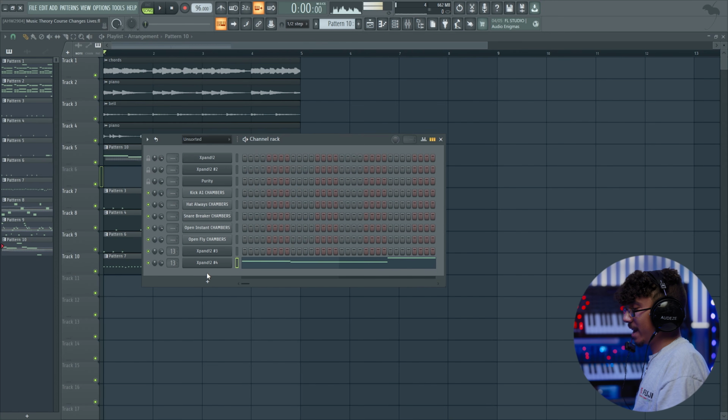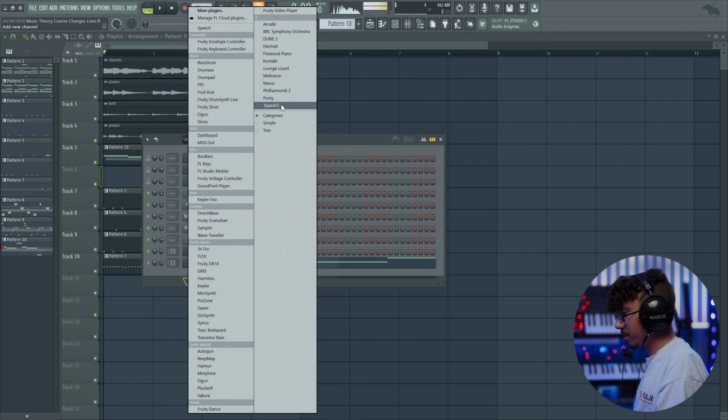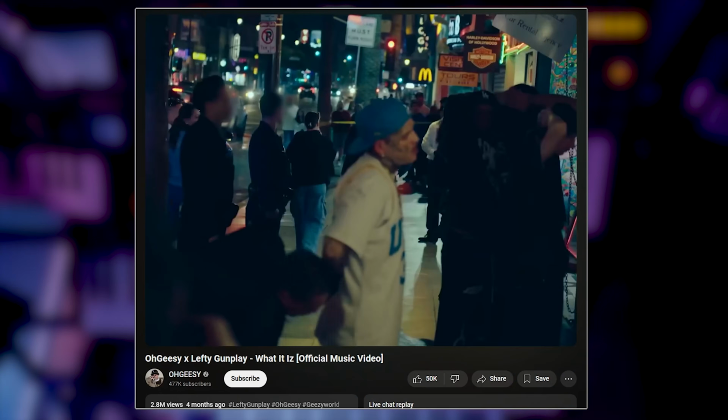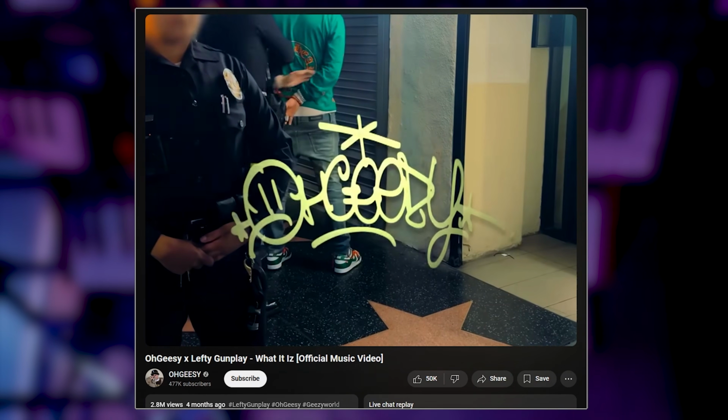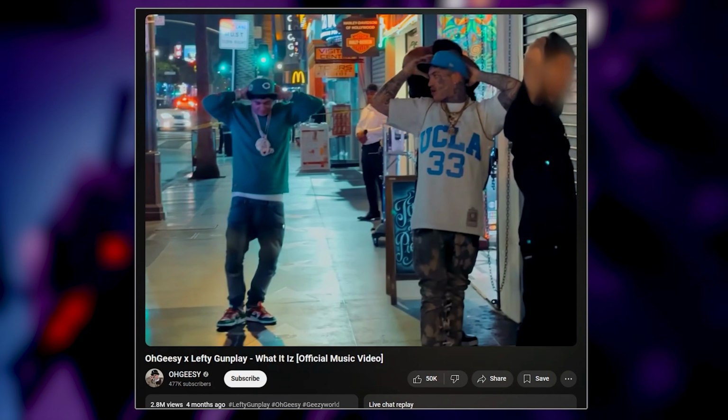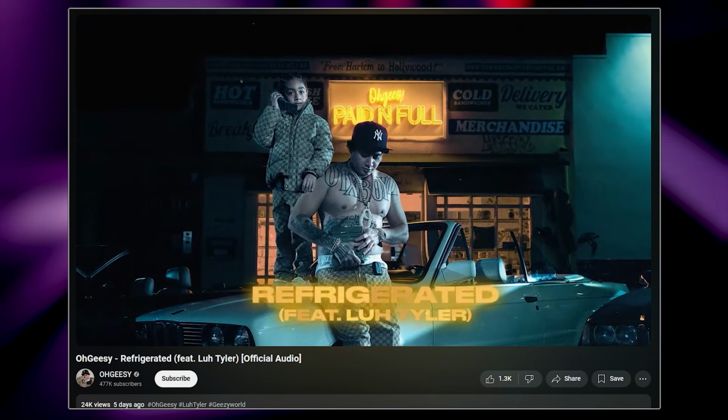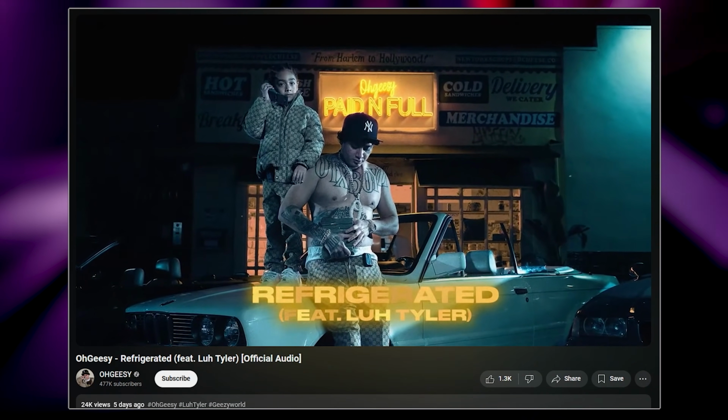I'm gonna do an 808 and a guitar bass line. So let's go back into expand. So this is a technique that I use to produce for Ojeezy and Lefty Gunplay with What It Is. And Ojeezy and Let Tyler on Refrigerated. And Yoga and Pilates for Shoreline.